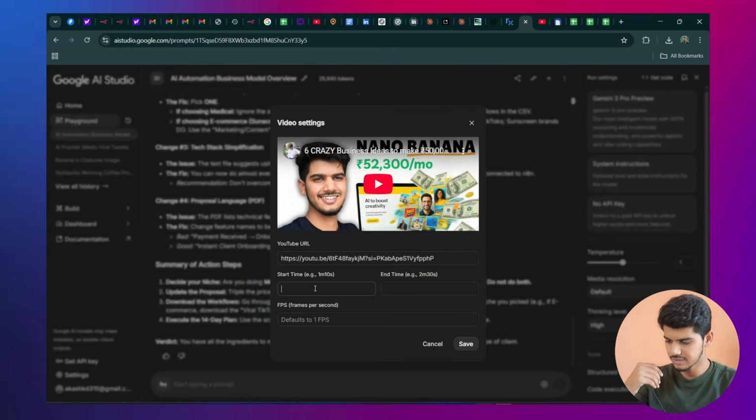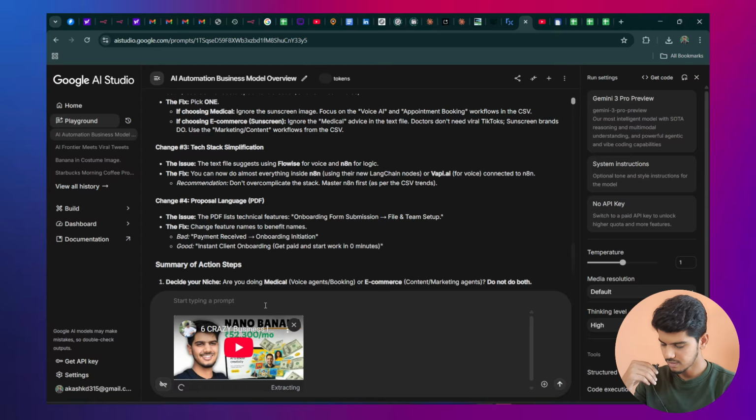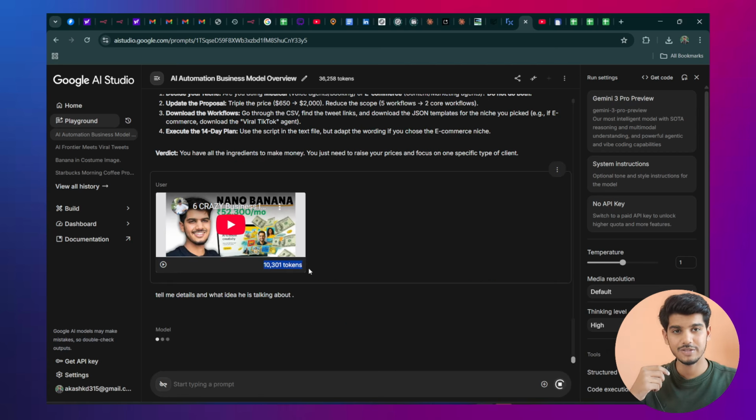And you can play around with the start time and end time. Go for 3 minutes 30 seconds for the start time and 5 minutes 10 seconds for the end time. Okay, it's cool now, save it and give a basic prompt: tell me the details and ideas he's talking about. Hit the enter button. Now what this model is going to do is transcribe the whole video.